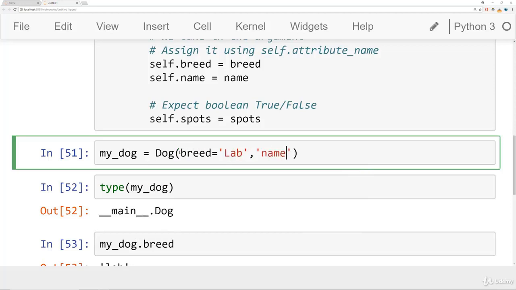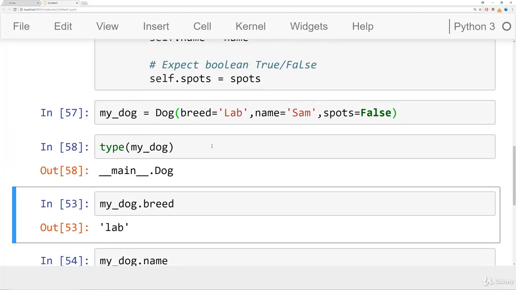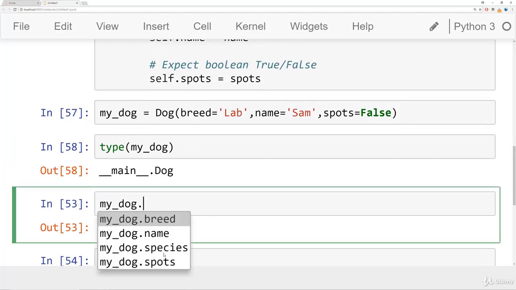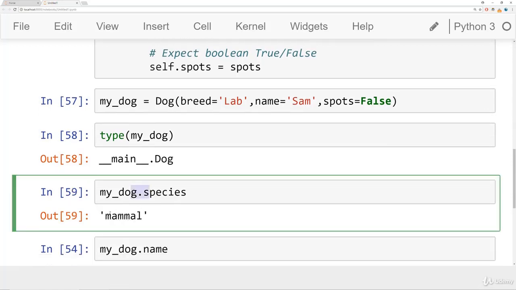We'll say the name is equal to Sam, and spots, we'll say false, Sammy doesn't have spots. So I rerun this, now I have my dog ready to go. It's still a dog, and if I look at .tab here, I can see breed, name, and species. So species, even though we didn't define it, it's always available to us, and this is going to be the same, mammal, regardless of the instance of my dog.